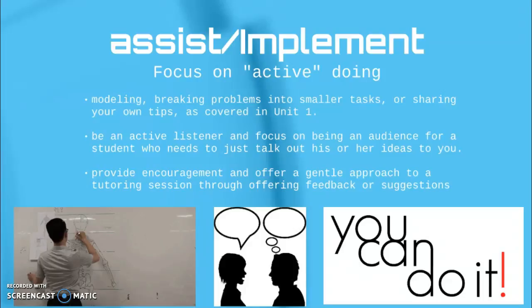Or you might be called to be more of an active listener and focus on just being an audience member for a student who just needs to talk out his or her ideas to you. You also might be called to provide encouragement and offer a gentle approach to a tutoring session through offering feedback or suggestions. Really, the assisting stage can encompass a variety of different tutoring tools, methods, and strategies. It's essentially the stage where you're doing something. This doing can come in the forms of listening, assigning a project to a student, modeling a problem, asking a question, and so on and so forth.